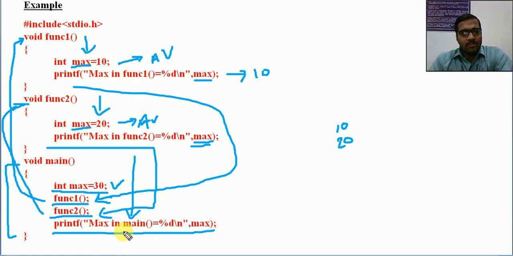Then it will print printf max in main %d max. What value will be printed here? Next, what will be printed? Which max? So already max is being changed here, but it is local to this function 1. Max is changed here, but it is local to this function. So here, what is this max? Max is actually 30. So it is applicable only within the function.